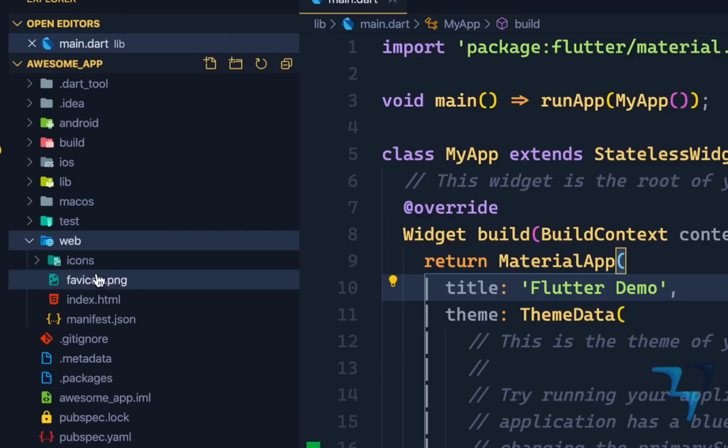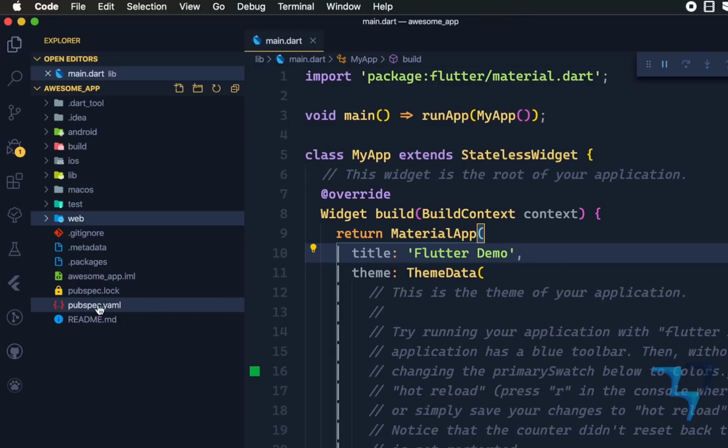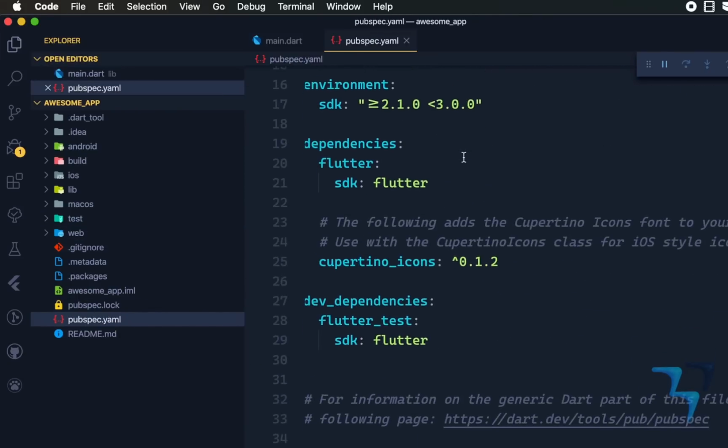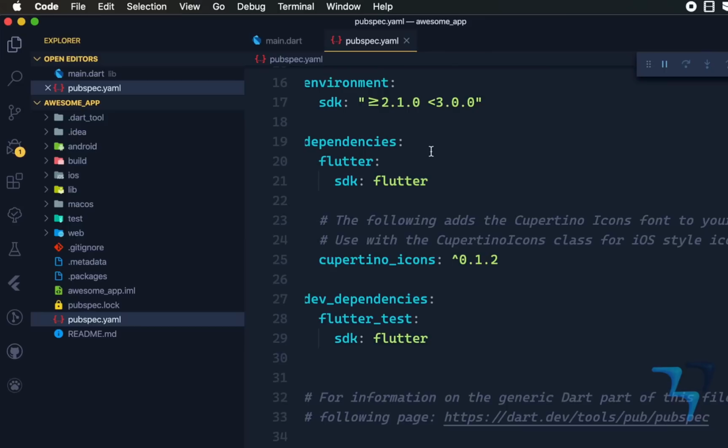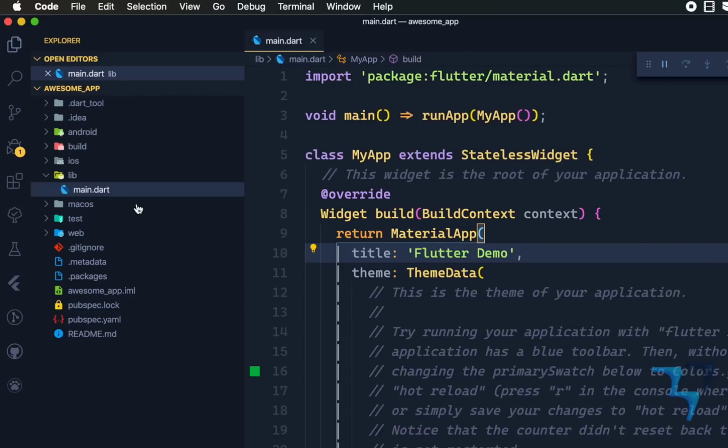And for web, as you can see, there is index.html and all those files. And another important file for us is pubspec.yaml, where we will keep all the dependencies. So whatever third-party library or plugin we want to use, we are going to use it here. Okay, now moving ahead, this is something which we have.